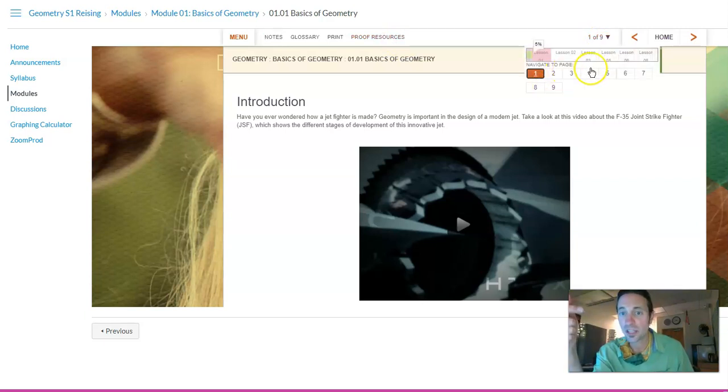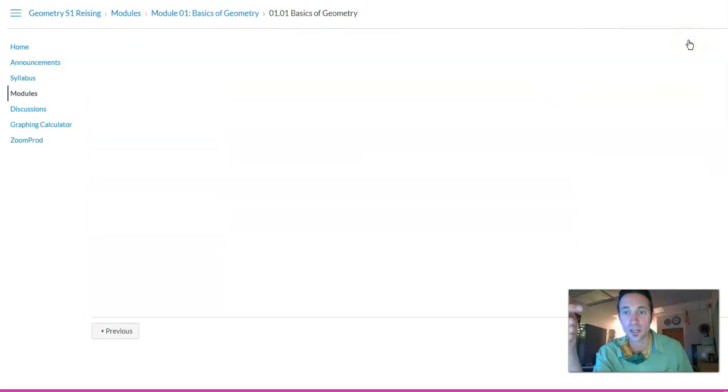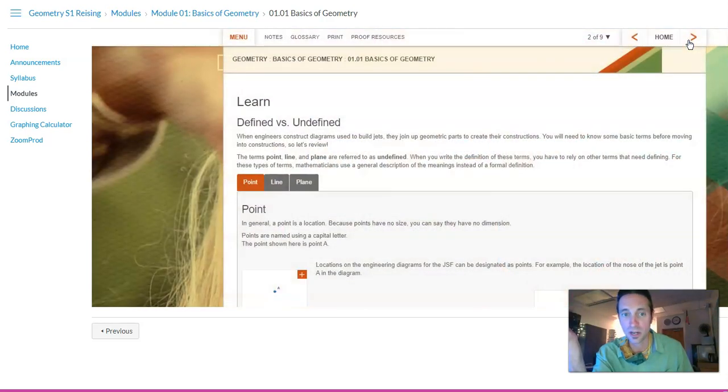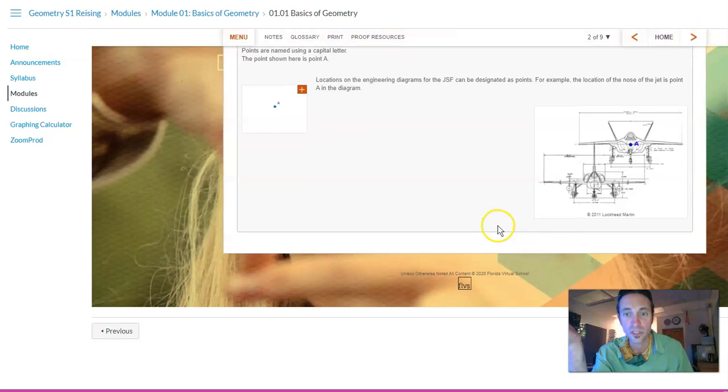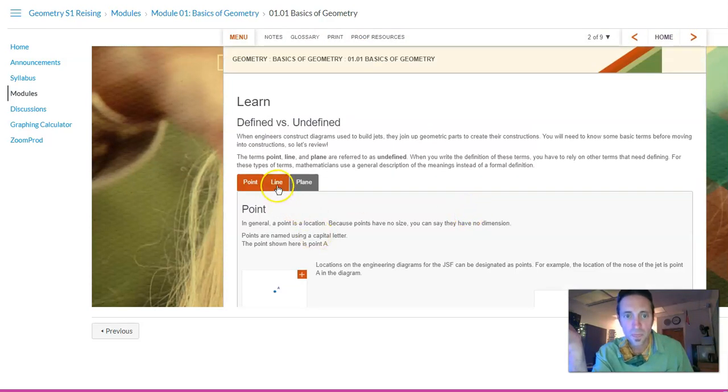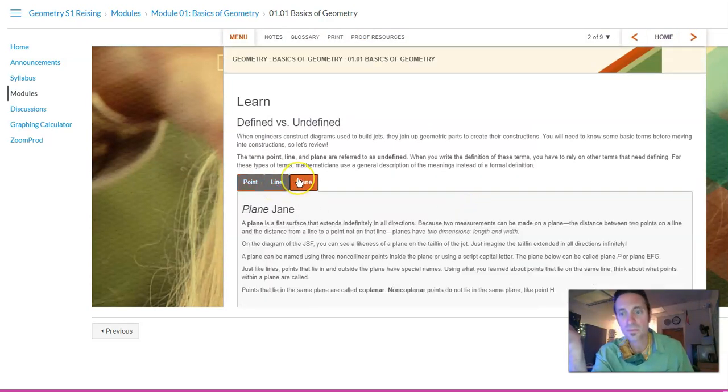You can skip to the lesson you want, or you can just click forward and say, okay, what are you trying to get me to do here? Oh, defined versus undefined points. Oh, here's a point. Here's a line. Here's a plane, right? I'll also, as much as I can, be supplementing this with my own videos. But for right now, this is your textbook. This is where you get the material.